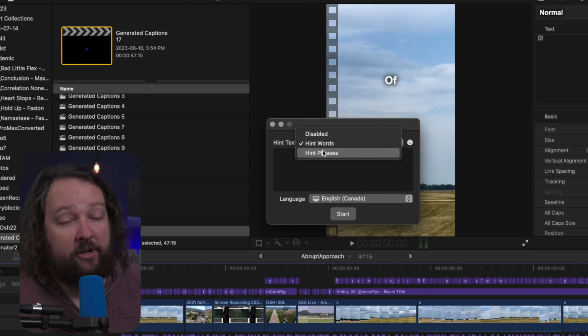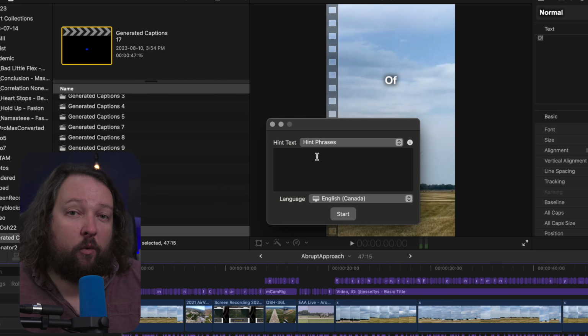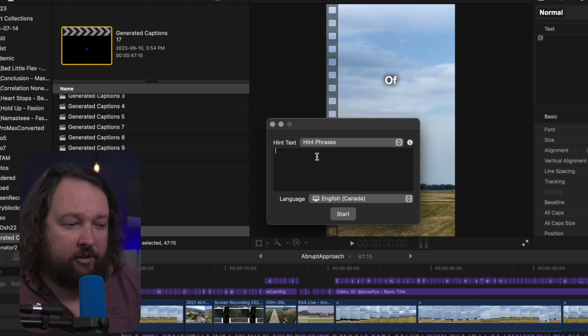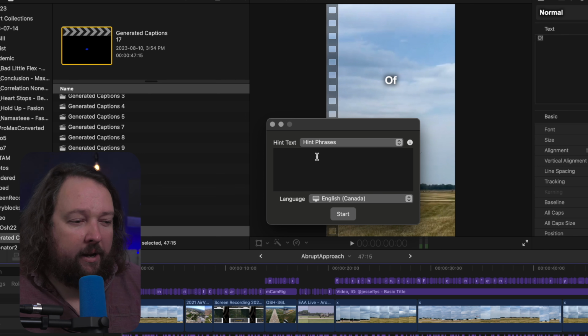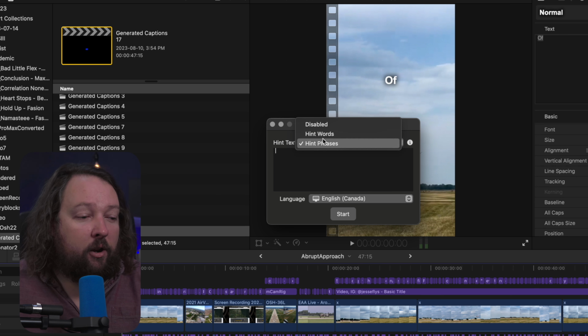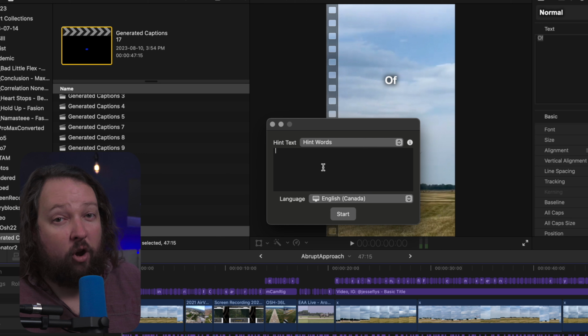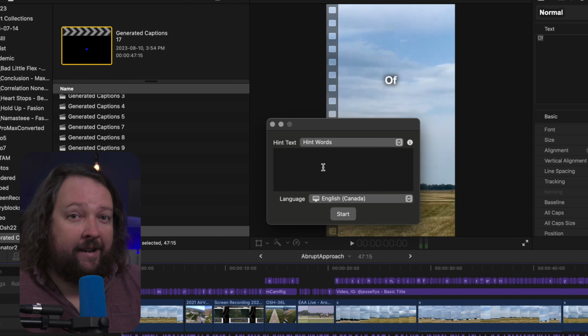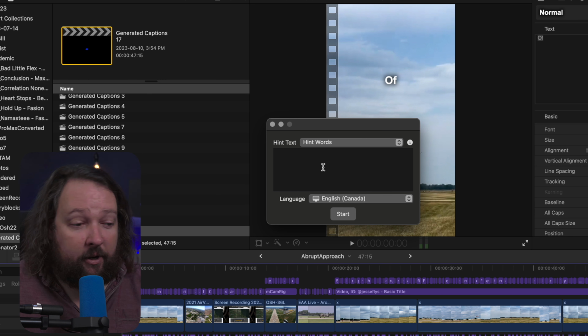Now the other option is hint phrases, and this is if you want to put in entire sentences and have Siri try to figure out where those sentences are. Hint phrases does work, but it's kind of hit or miss for most people. So I would generally recommend always setting hint words. Also, if it's a very common word, it's already included in the list. So putting in words like the and don't make a lot of sense to put in here.